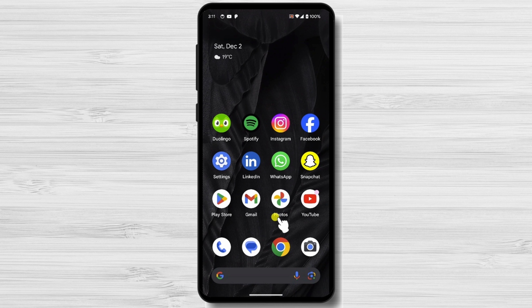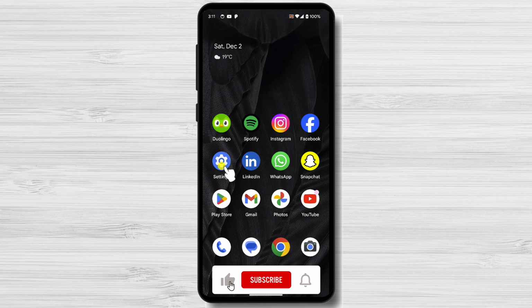Screen time is the amount of time you spend looking at the screen of your phone or tablet. It can be helpful to track your screen time so you can see how much time you're spending on your devices and make sure you're not using them too much. The easiest way to check the screen time on Android is to use the Digital Well-being app.